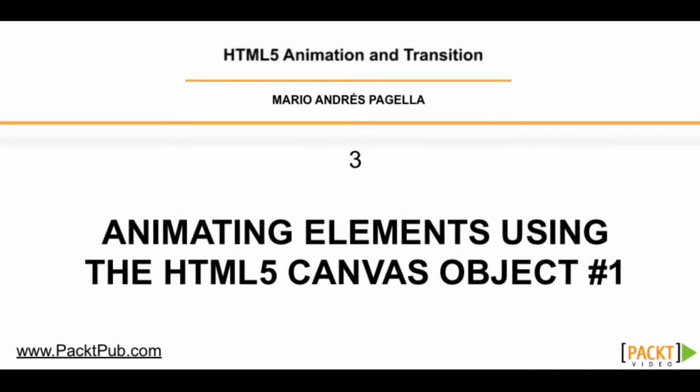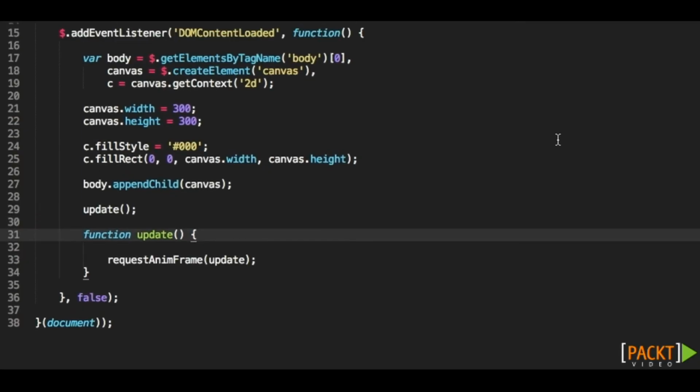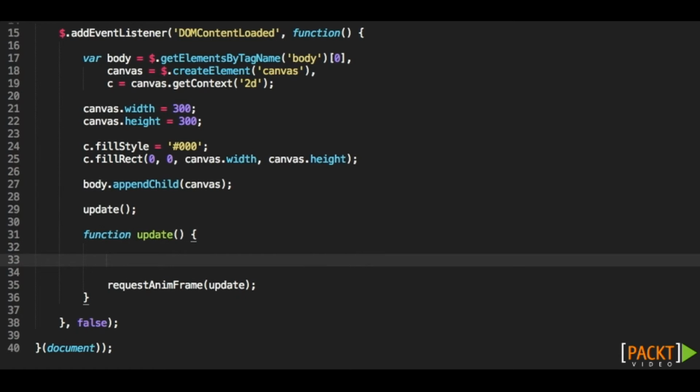So far we have learned about how to animate elements using SVG and the document object model and CSS3. In this video, we're going to be animating elements using the canvas object. So we're going to start with the code that we had before, with the example that we had before, which was just a black square on the screen. And the code looked like that, and I have added the update loop.